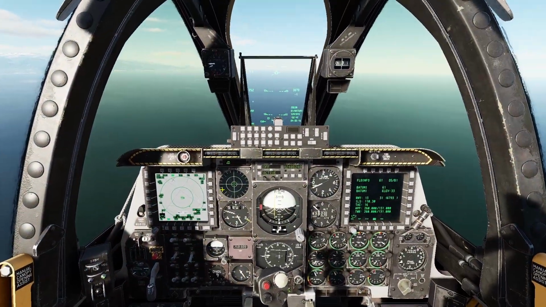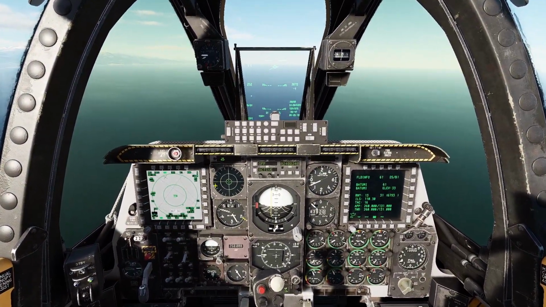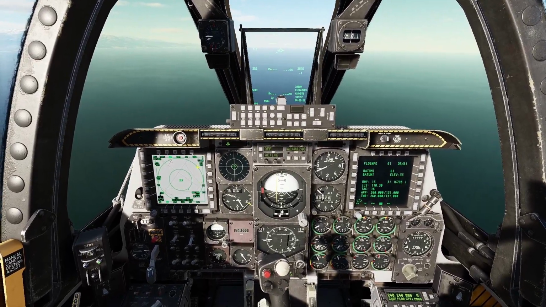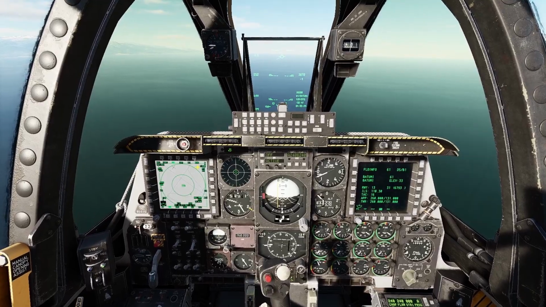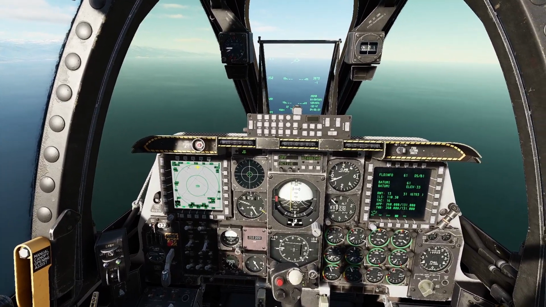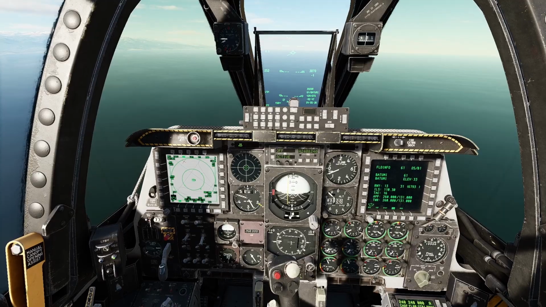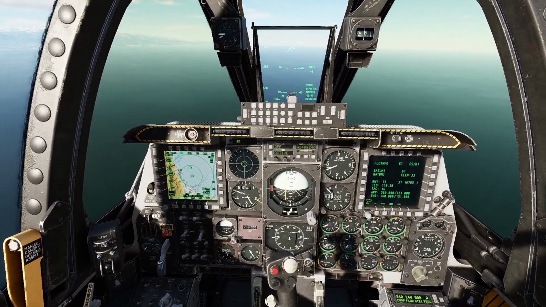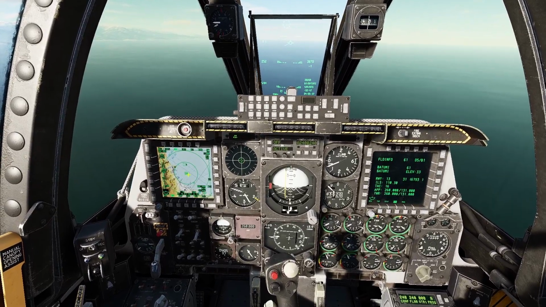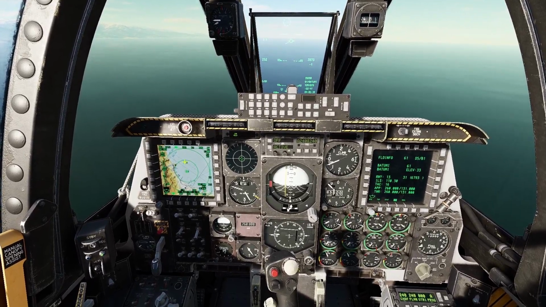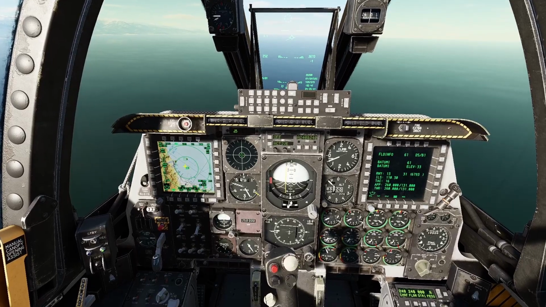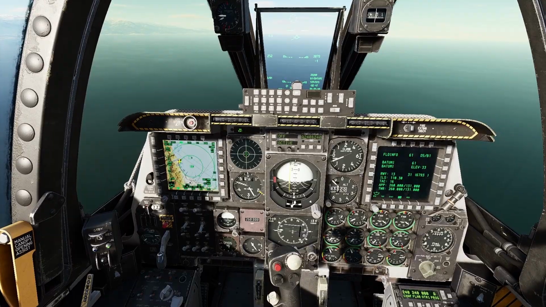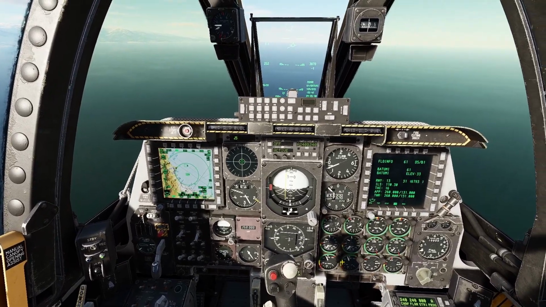Last thing we're just going to do so we can see our approach is make the left MFCD the TAD page SOI by pushing the coolie left, or pushing and holding the coolie left command. We can then put the data management switch down a couple times to zoom out. So we can see our aircraft wing form there. I'll put in a waypoint dead ahead of us that will be the rough intercept angle, and then Batumi is marked here as our landing destination.